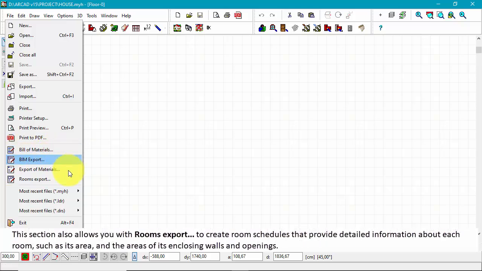This section also allows you with Rooms Export to create room schedules that provide detailed information about each room, such as its area, and the areas of its enclosing walls and openings.